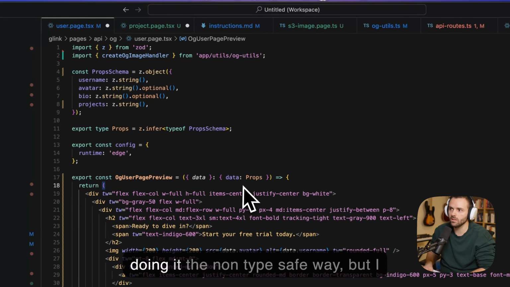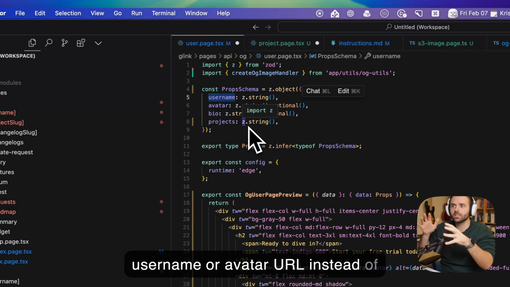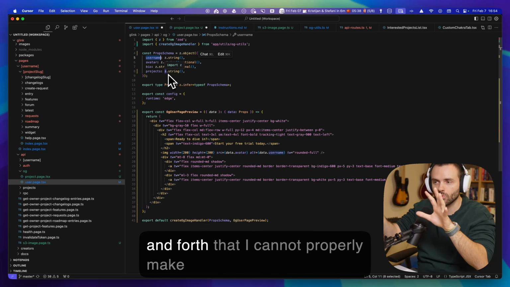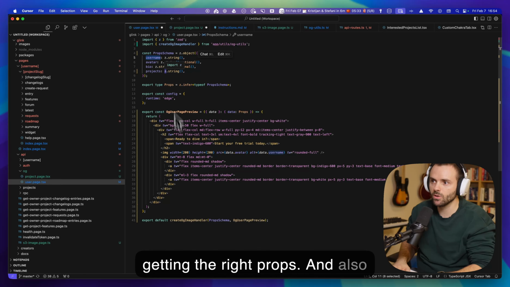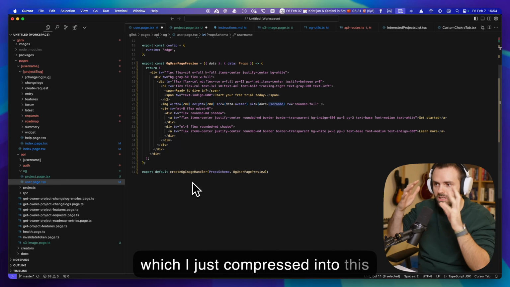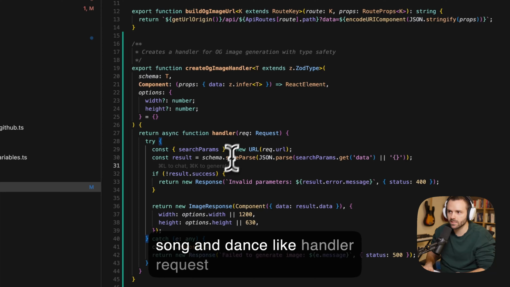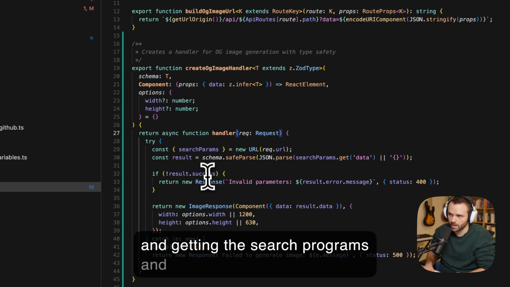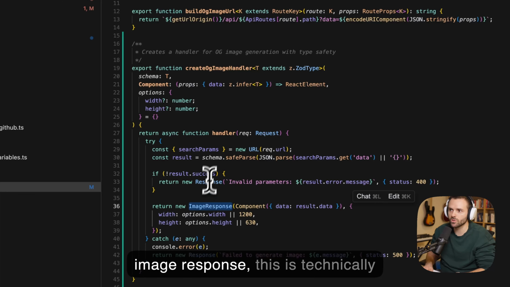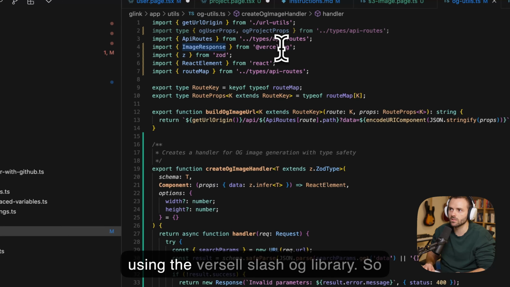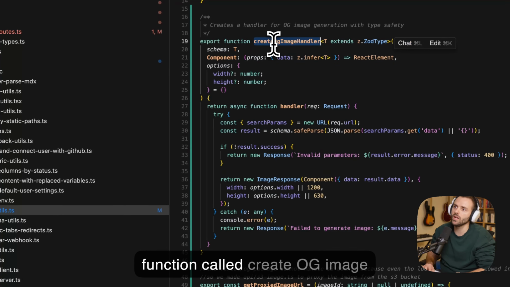I was doing it the non-typesafe way, where I would pass name instead of username or avatar URL instead of avatar. I would get annoyed back and forth that I cannot properly make sure that this is typed and that it's getting the right props. Also there was a bunch of boilerplate, which I just compressed into this function called create OG image handler. Instead of doing this song and dance with the handler request, getting the search params, parsing the JSON from them and so on, and returning a new image response, this is technically using the Vercel/OG library. So I just wrapped all of this into a function called create OG image handler.